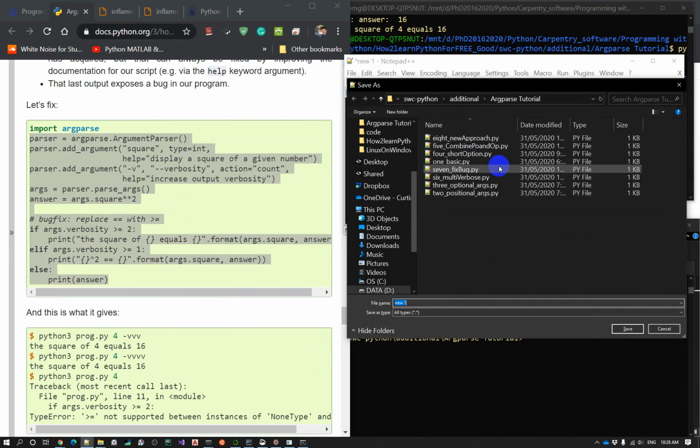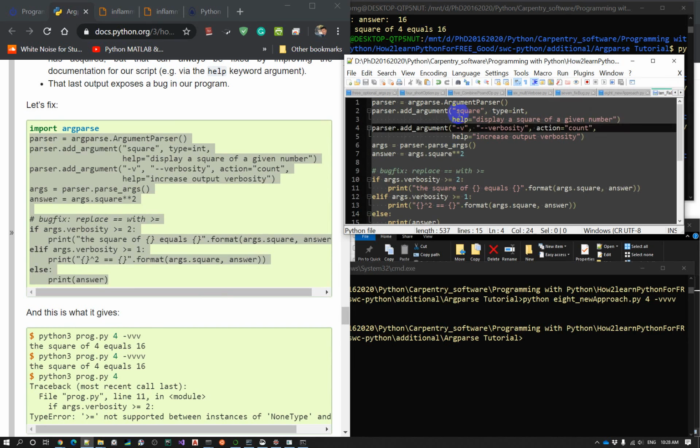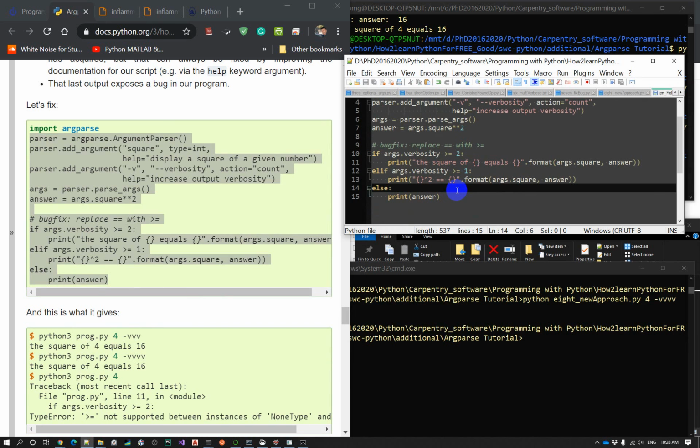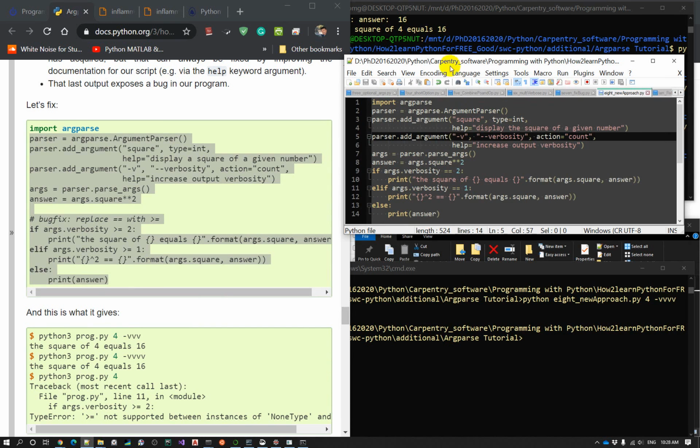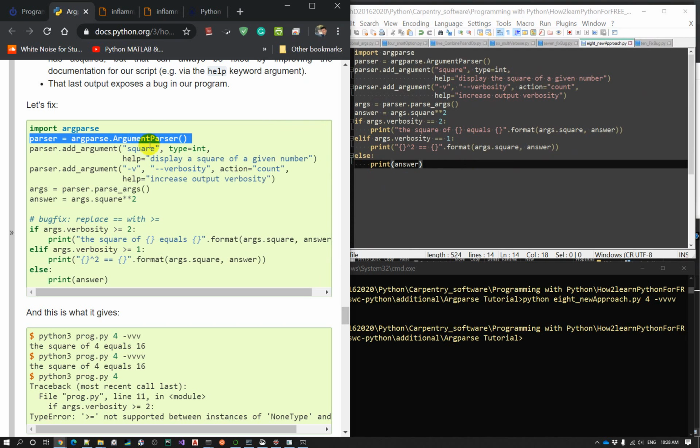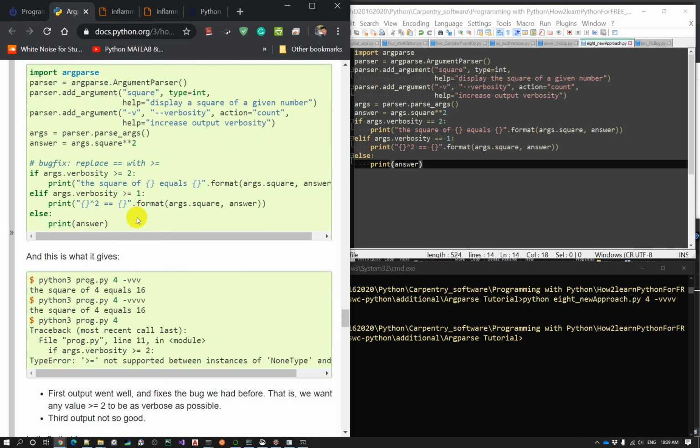Put in the fix bug file. So we got square the same, verbosity count, and something else is different. We need to find the difference between the fixed version and the not fixed version. Parser, square is the same, verbosity is the same, this one is the same. The bug fix is to replace that with this verbosity check. If verbosity is more than 2, the count is more than 2, we're going to print out the long version of verbosity. If the count is more than 1, we're going to print out the short version of that. Else it just prints out the answer.